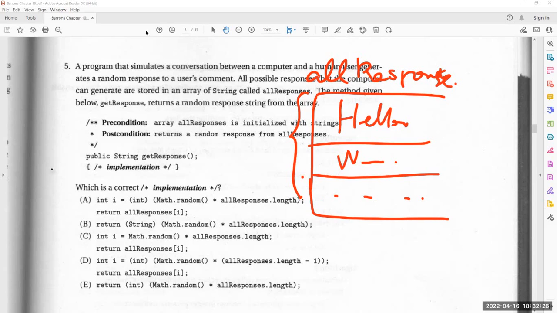Take your time, okay? But how to solve this problem? We have an array of all responses, and then how to randomly pick one.